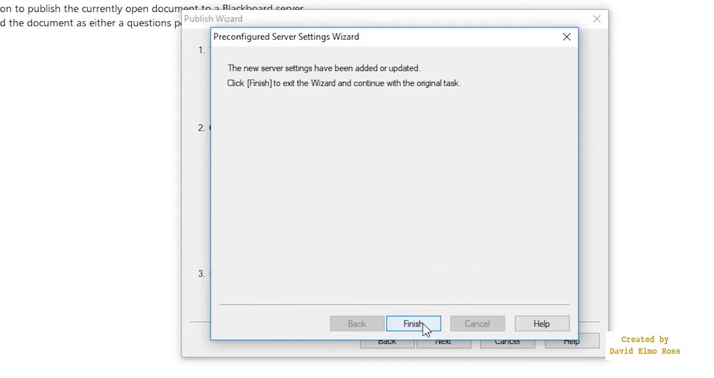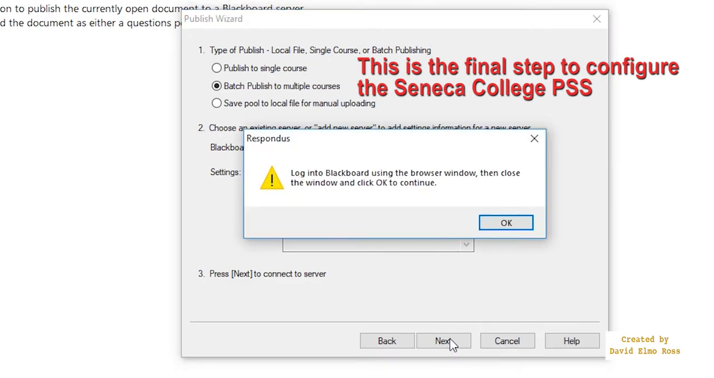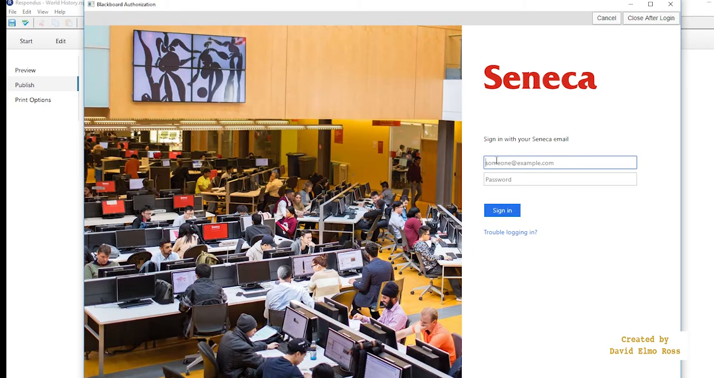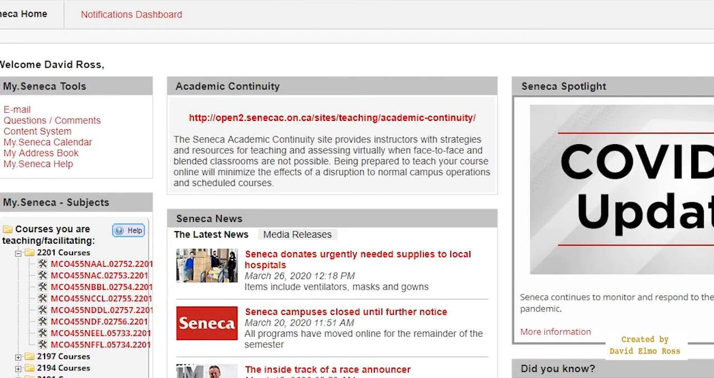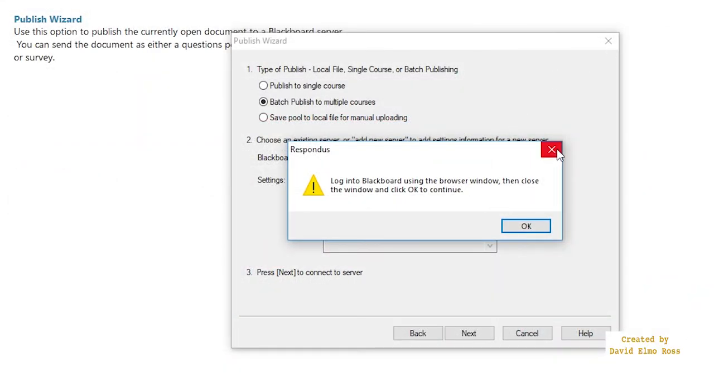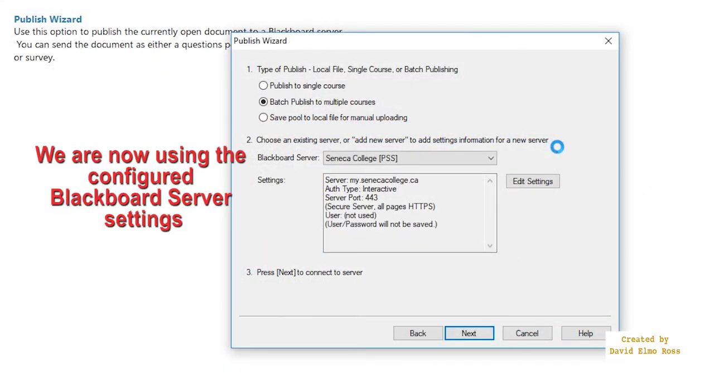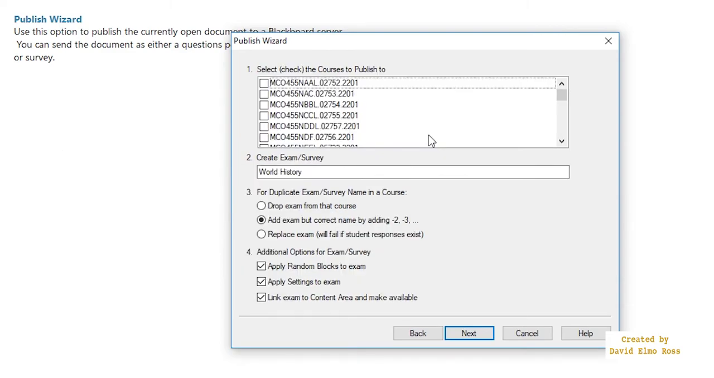And if we hit finish, it's going to ask us to do this again. And so we have to do this twice. We're going to say OK. We're going to log in again. So again, we're going to say OK. We're going to say close after login. And again, we're going to hit this window here. And again, we're just going to wait. And right away, it drops into our course.